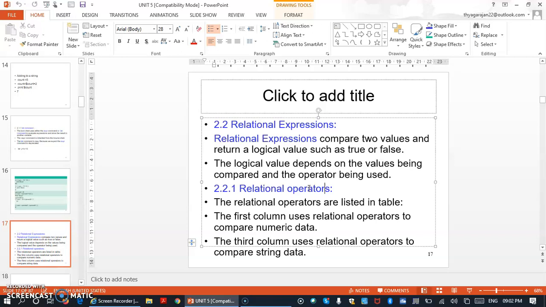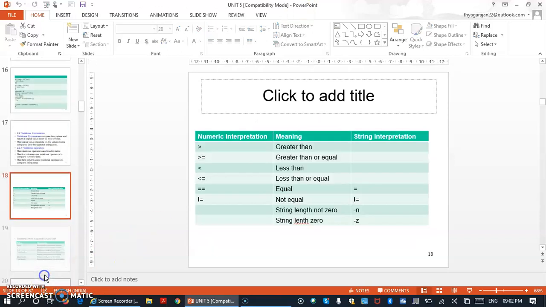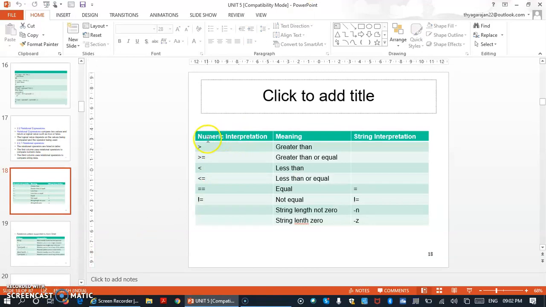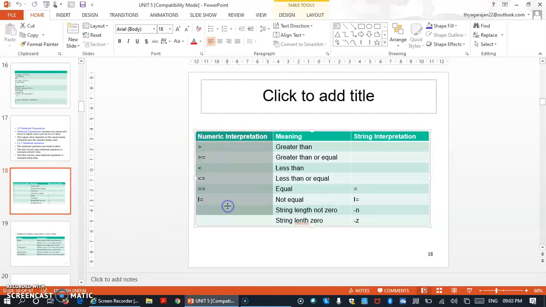Coming to the relational operators, what are they? We'll discuss all these relational operators here. We'll see them in a table, which is available in this slide. The first column lists relational operators for numerical values, and the third column lists relational operators for strings. Here the first column shows relational operators used for integer values: greater than or equal to, less than or equal to, not equal to. All these relational operators are used for integer values.